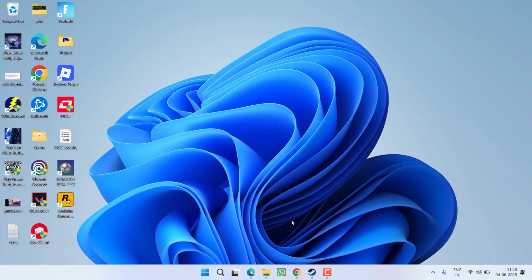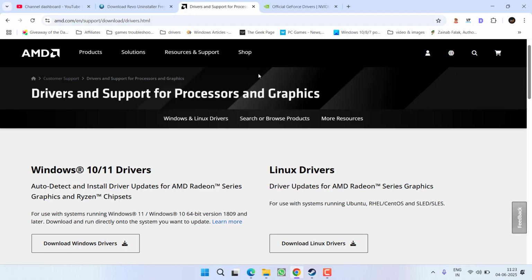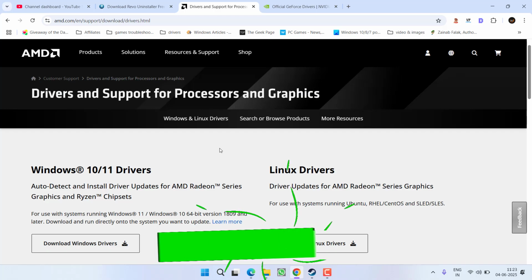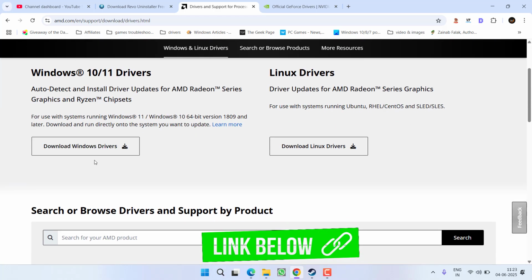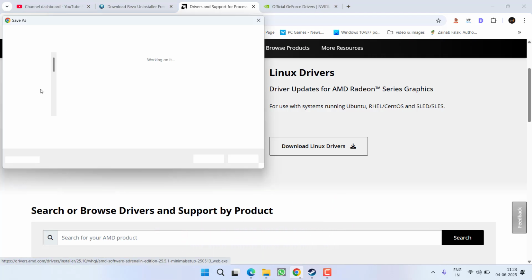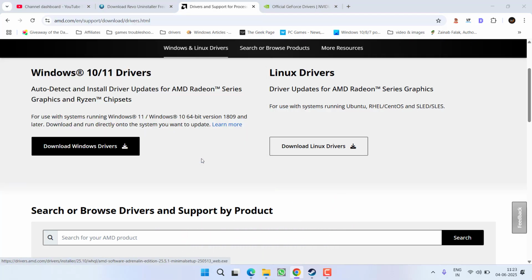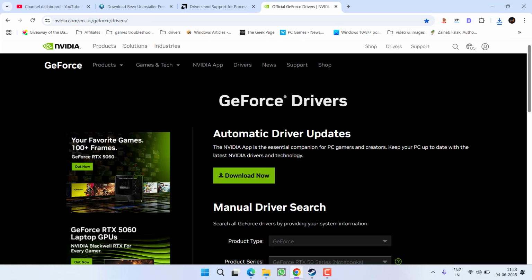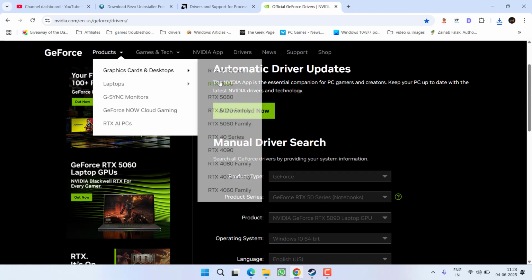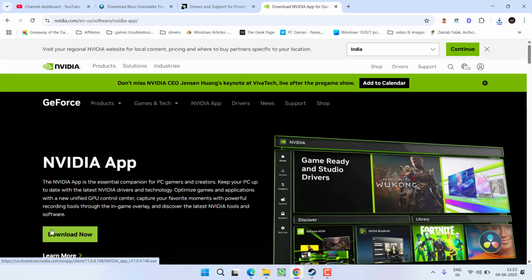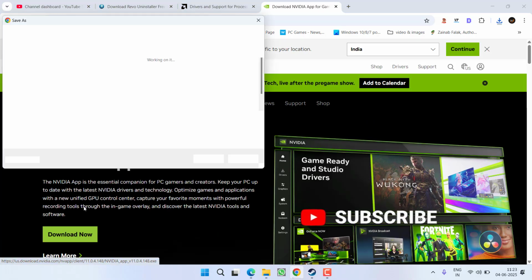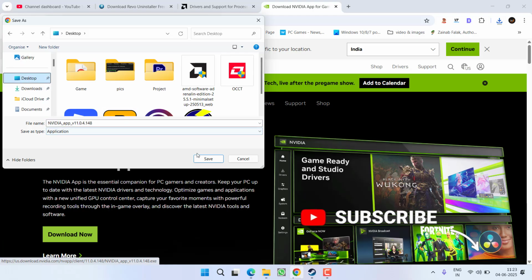If this also fails, in the next step, first of all, open up your web browser and make sure your GPU drivers are up to date. To do so, if you have an AMD GPU, click on this option which is Download Windows Driver. Save this driver updater into your system. If you have an NVIDIA GPU, open up this official website and again download using this option, Download Now, to automatically update the driver. Click on the option Download Now, save it into your PC.